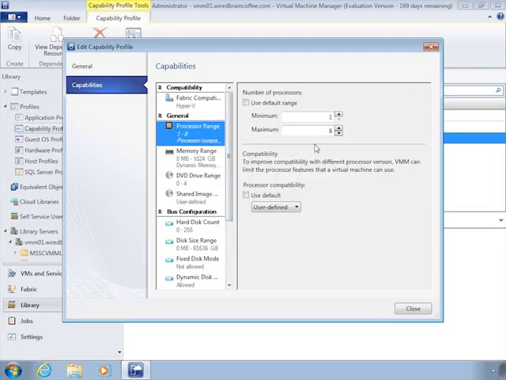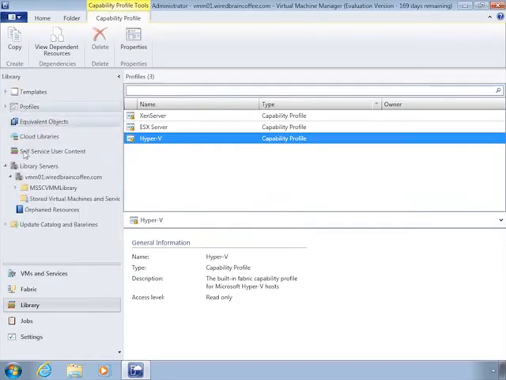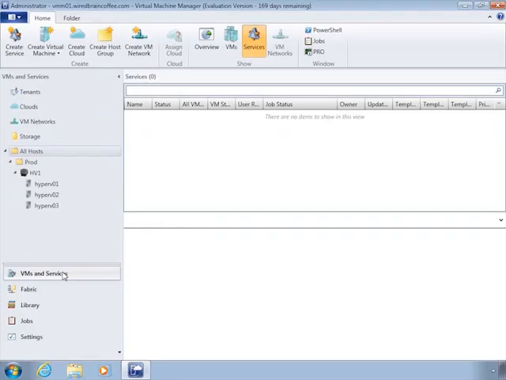Again, those are just minimums and maximums for what's going to be allowed to run on these different types of hypervisors. For now, I'm going to leave everything at default. I just wanted you to be aware of where those are and what function they serve. So let's go ahead and collapse profiles, and let's go through and actually create a cloud.